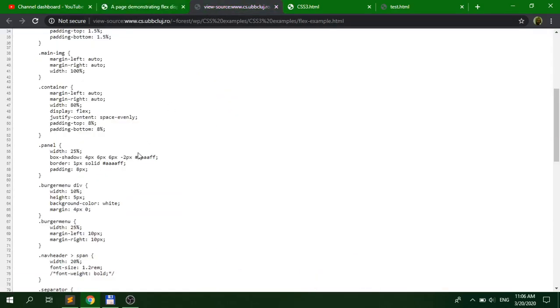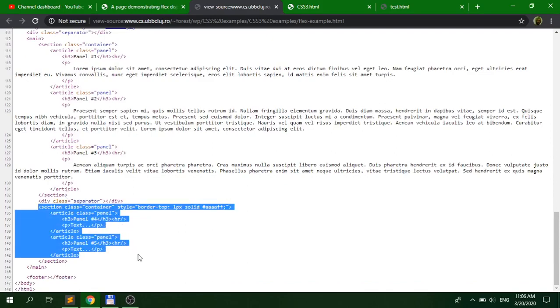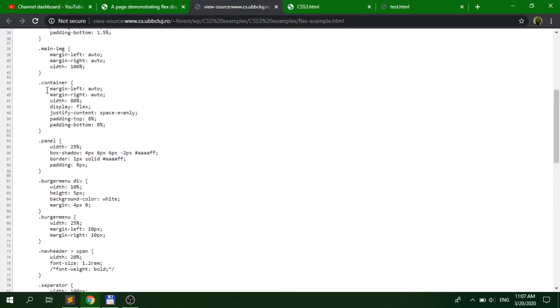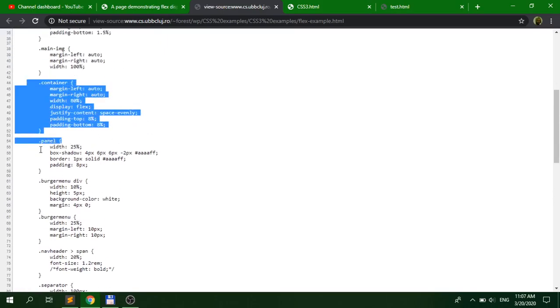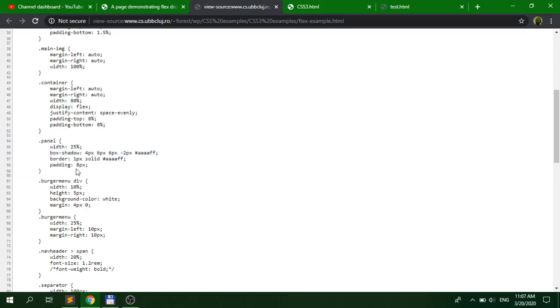Okay, the same thing happens for the second section. This one. It's still container, so we only need to specify the width of a panel. The width of a panel is 25%. It has the box shadow. I've already told you about that. It has a border and a padding. Okay.